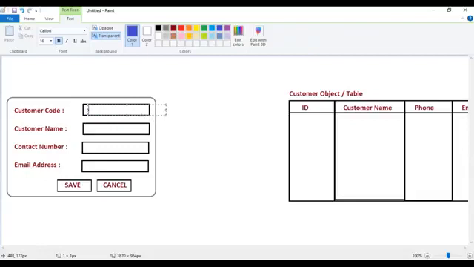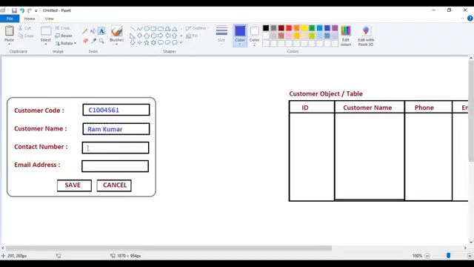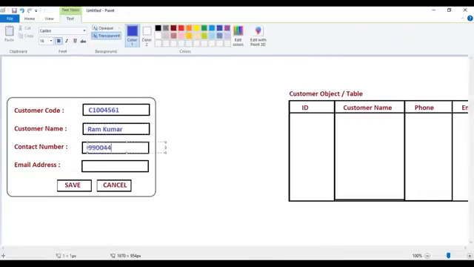For example, I'm creating a new customer record. For the first customer, I'm giving the ID C1004561. This is the first customer ID. Customer name, for example, Ram Kumar. Contact number, I'm giving some value.